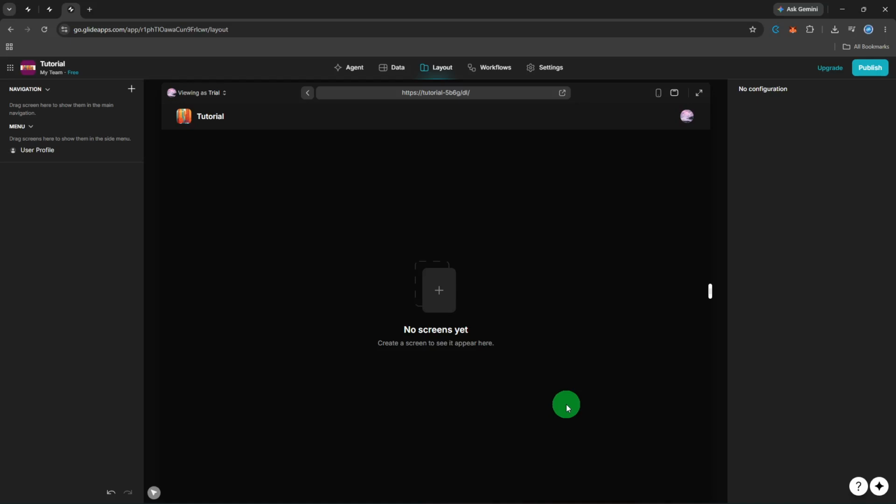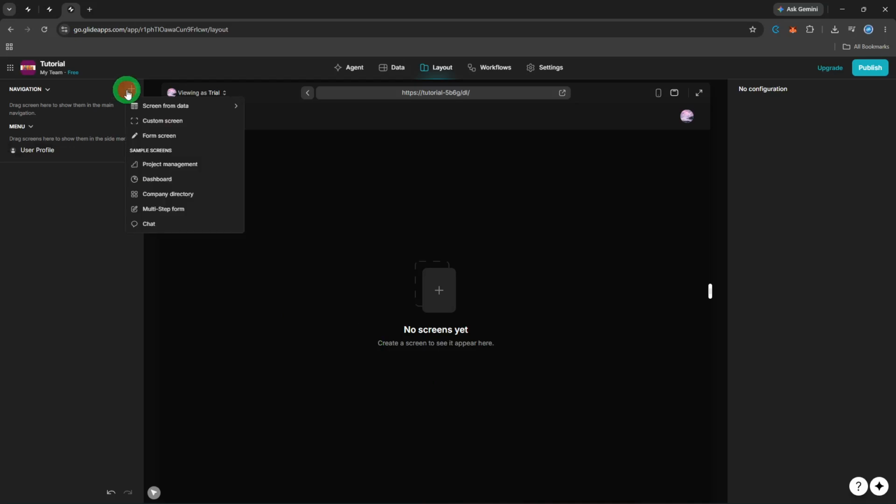Once the app opens, look to the left sidebar and open the navigation panel. This is where you manage the main screens inside your app. Click Add Screen to create a new screen for your client data. Adding a dedicated screen helps separate this information from other parts of your app and makes the experience easier to navigate later.